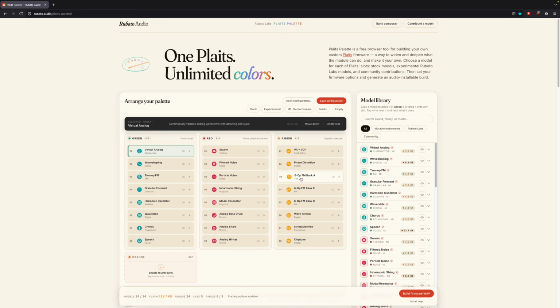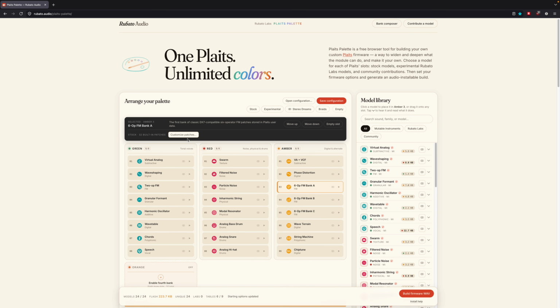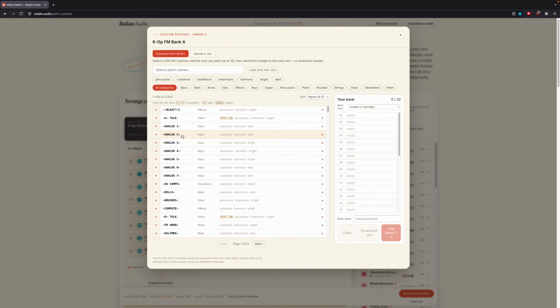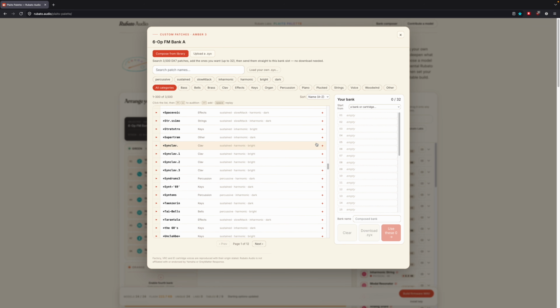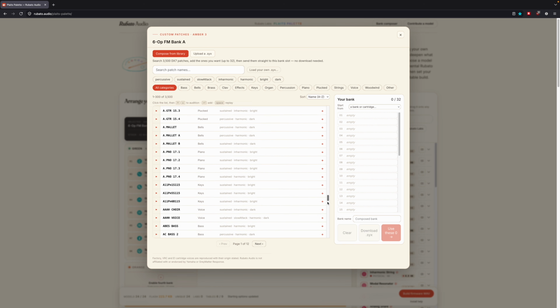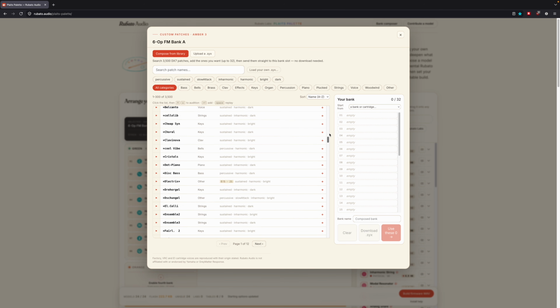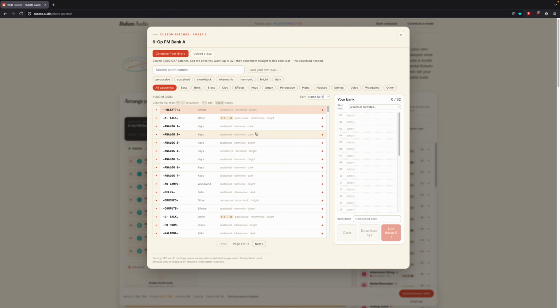So if I click on one of these FM banks, you can see that there's this Customize Patches button that appears in this top bar. And if I click on that, then we get this library of different DX7 SysEx patches. And there's quite a lot of them. Looks like 3,500 different patches here. And so you can build your own DX7 bank in here and use that as one of the DX7 banks on Plaits.